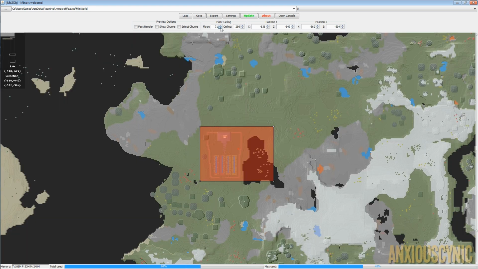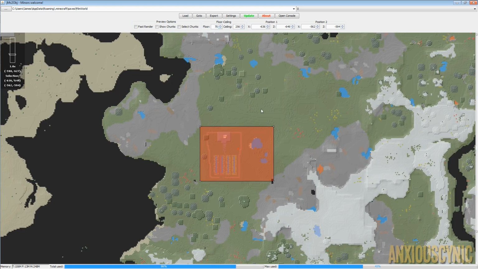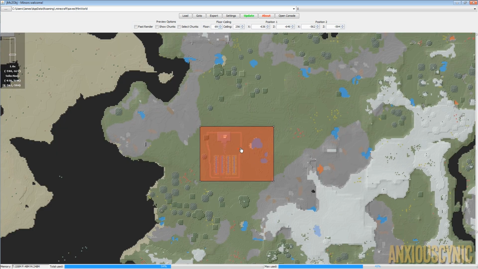And just keep going until we get it exactly where we want it. So here is pretty good. We got everything we want. But just to be sure, I don't want to leave anything out, so I'm going to go down one more block, maybe 2 or 3.